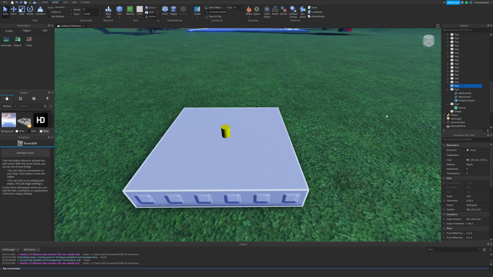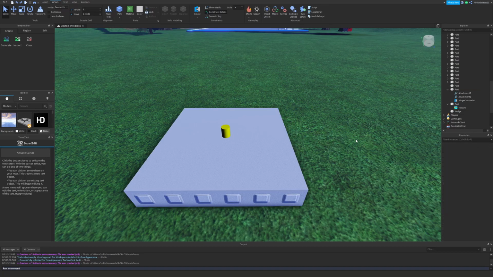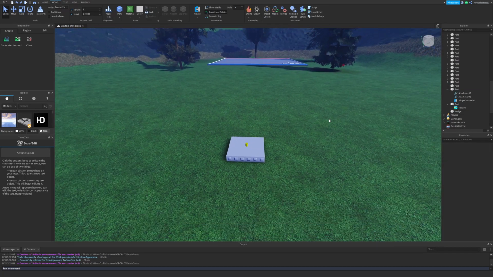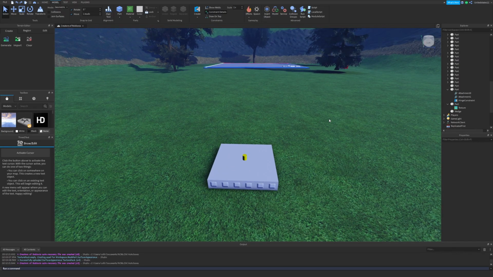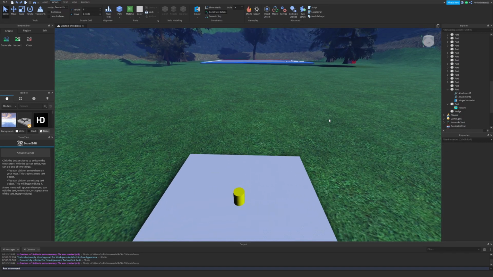I don't know what they'll do in the future. Maybe they'll remove it entirely. Who knows? But all I know is that we just went over surfaces, why they got removed, and how you can still use them in Roblox Studio.